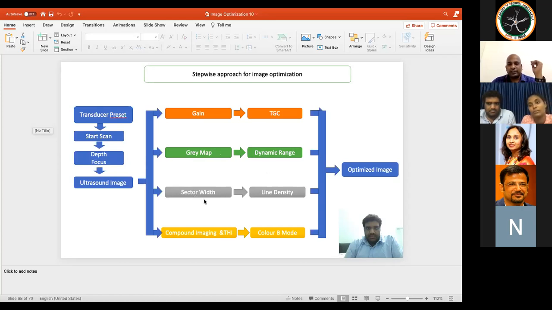Then you have to adjust the sector width. Sector width is nothing but the area of scanning. The more the area, the speed of the ultrasound is going to come down, that is, the temporal resolution is going to go down. So once you adjust these images, you reduce your sector width so that you focus the scanning area only where you wanted to scan, by which your temporal resolution will increase. By maintaining the line density, again, the area where you are looking at becomes more crisper and clearer.